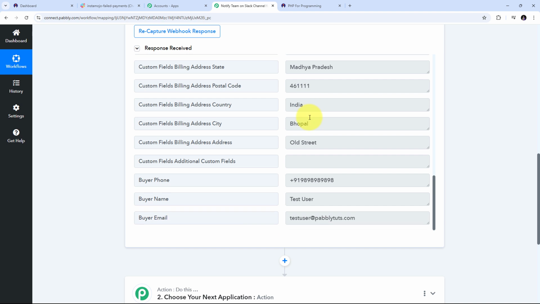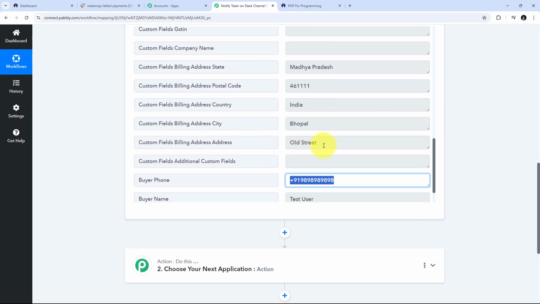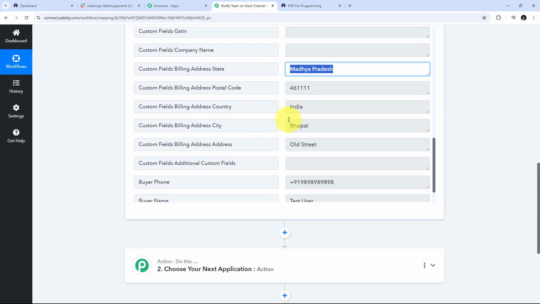Also in this, I have all the other details of the customer who has made the failed payment. So here I have the buyer name, that is test user. I have the buyer email, that is testuser@pabblytudes.com. I have the random buyer phone number. I have the address, that is Old Street, Bhopal, India. I have the random pin code, and the state is Madhya Pradesh.